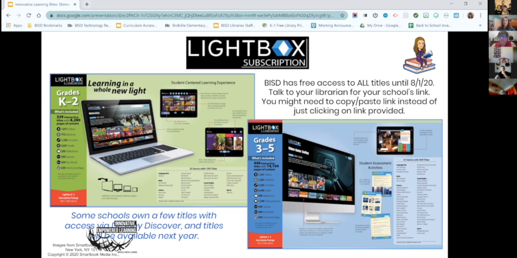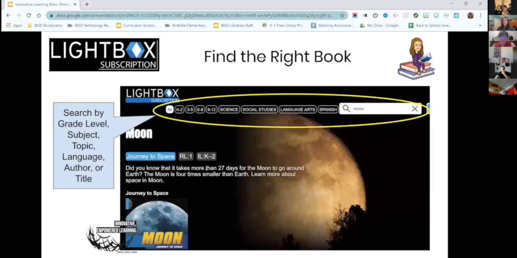Okay, so let's go in and see what they look like. Right now, the searching looks a little different than what it would look like next year inside of Destiny. But right now, since you can search for anything, you can search by grade level, by topics, you know, science, social studies, language, art. You can search only the Spanish books, or you can type in a search word. I typed in moon, and I got this beautiful picture of a moon, and sure enough, there is one book about the moon, Journey to Space. And I know, Betty Carter, you're laughing at me because I chose moon, because she knows how crazy I am about the moon.